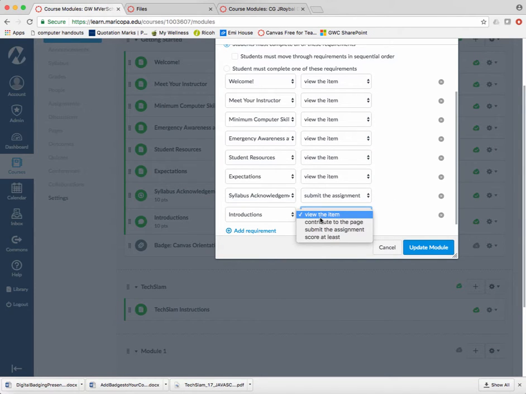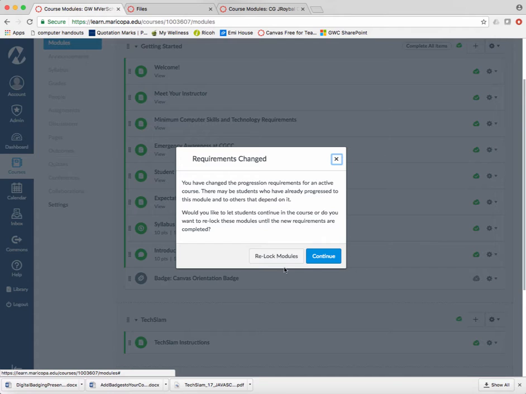And again, please note the difference. There's a contribute to the page, which means they could go in and just contribute by replying to something, but not really submitting their own. Their submission means that they've made their initial post. That is their response. Replies don't count, at least as far as how you want to grade them. So we're going to click submit the assignment. I'm done. I've added all of my contents that are here in my module. So I'm going to click update module.